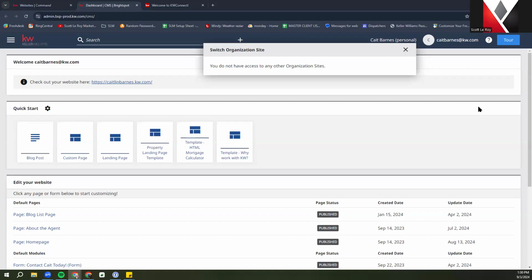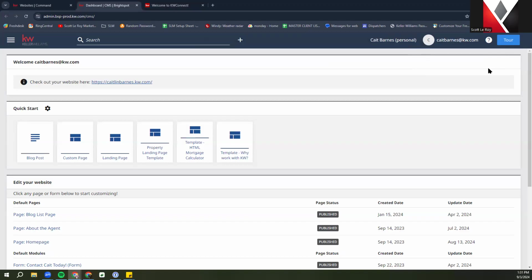All right, so up here in the top right, we do have the tour button. So as for today's class, we will work our way down the edit your website portion. Now, as far as the overall platform, these may not be in order, but we will start from the top and just go down to avoid too much confusion.